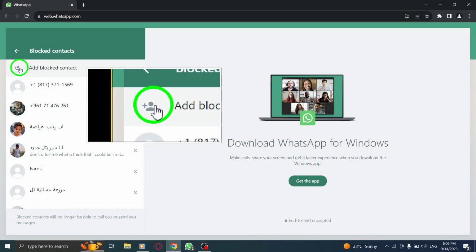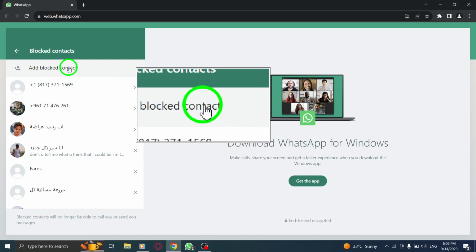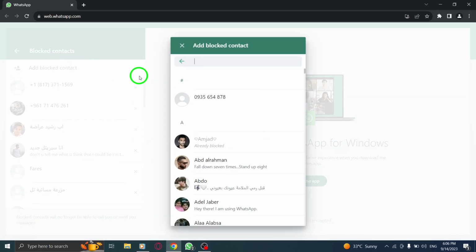Step 7. To add a new blocked contact, click on Add Blocked Contact. A search window will appear. Step 8. From the search window, select the contact you want to block. You can search for the contact by name or phone number.